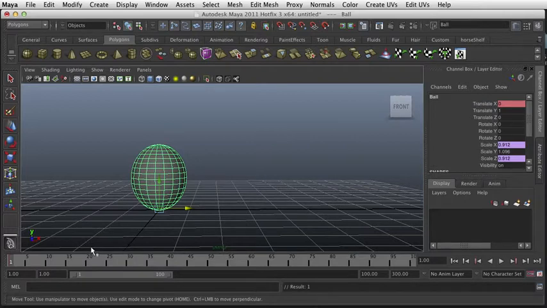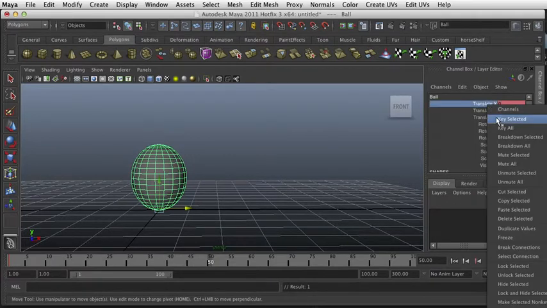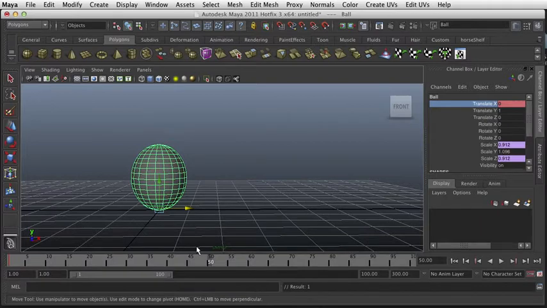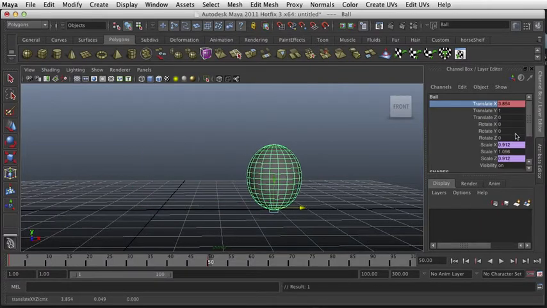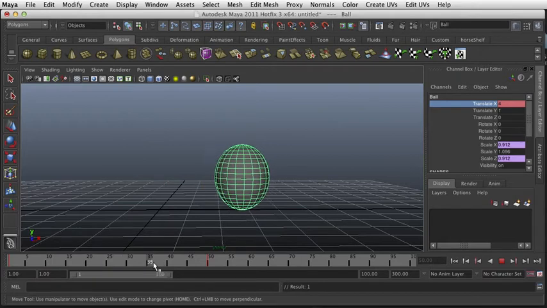I want the key selected, and I want to go to, let's go to 50, and let's key, and then let's move to about here. I'll go ahead and go to 4, and we'll key select it. So as you can see, there is now an animation.